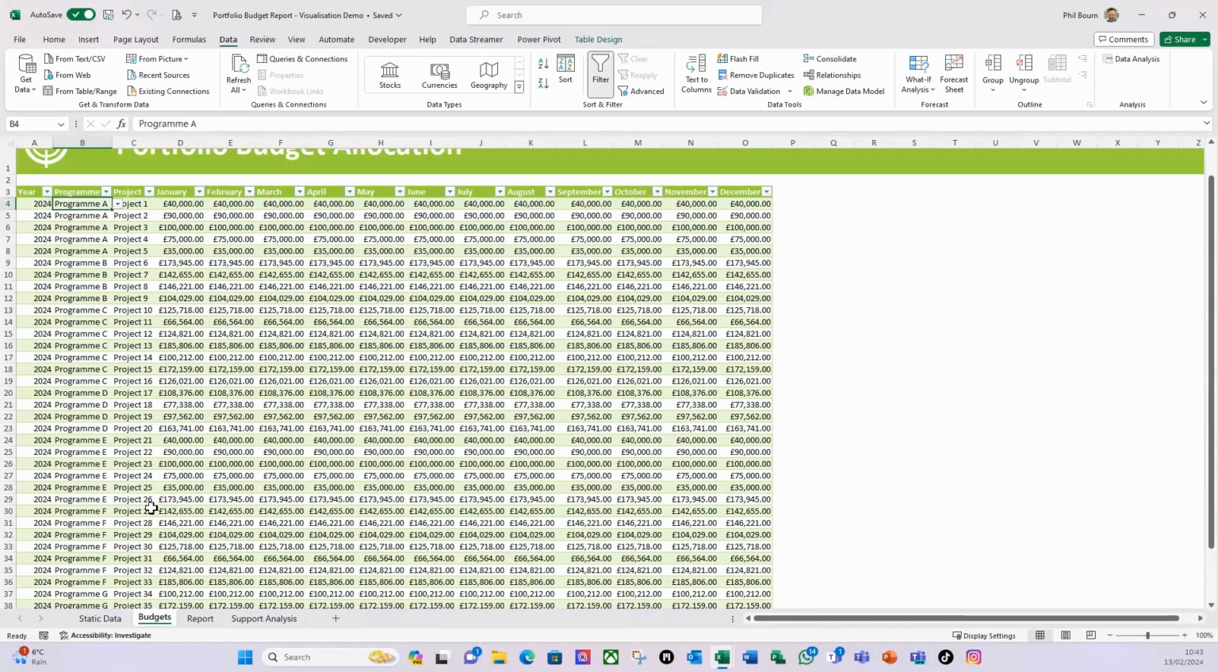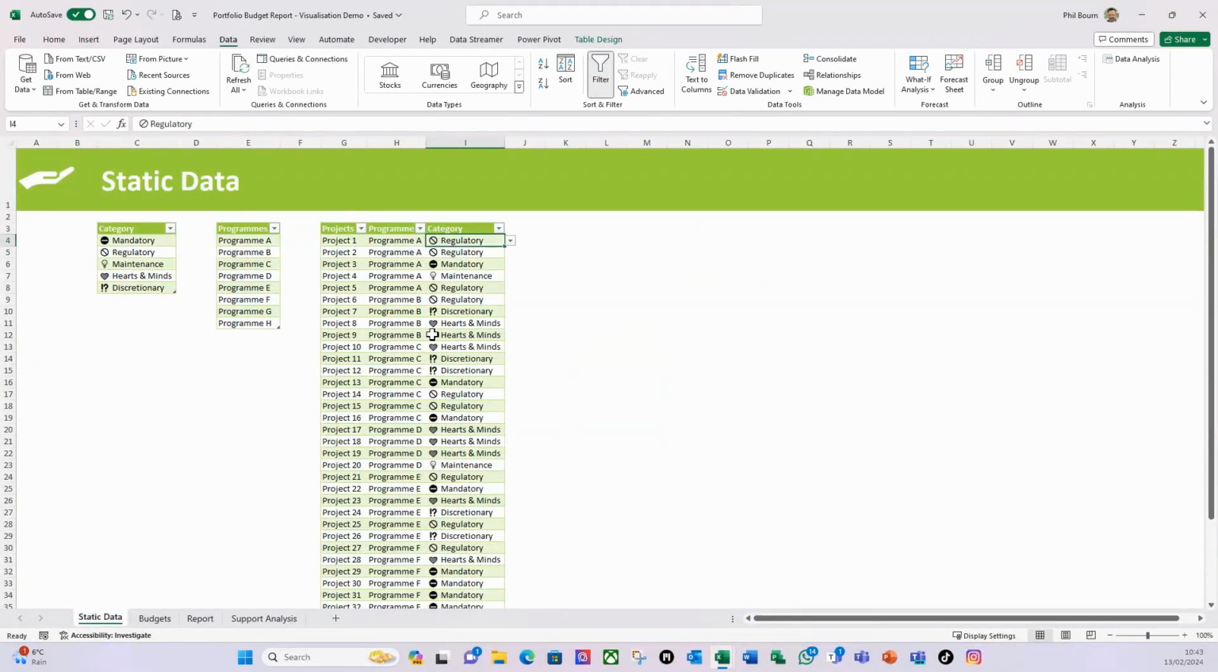Done. Now, obviously, within the static data, I've also associated those projects to a program, and also what category they are: mandatory, regulatory, discretionary, etc.